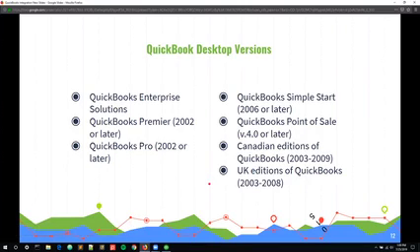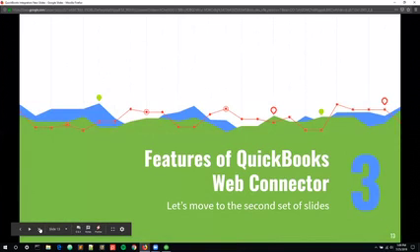I think this is probably the most asked-about topic: what kind of versions are we actually able to use and what's allowed. But we also have an alternative method at the end, which I'll point out. So that's the desktop versions. Okay, so what are the features of the QuickBooks Web Connector?